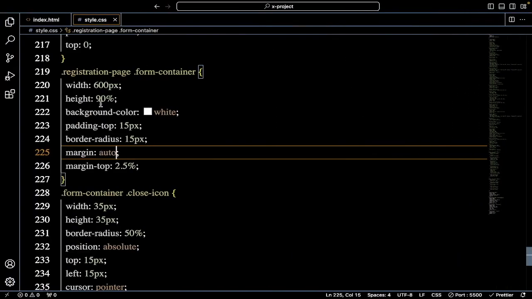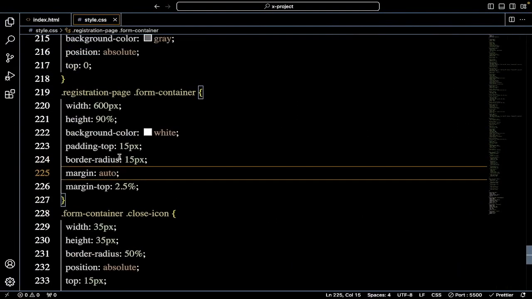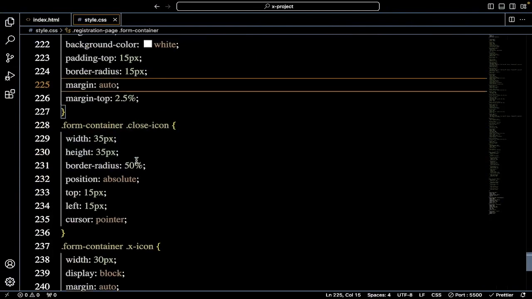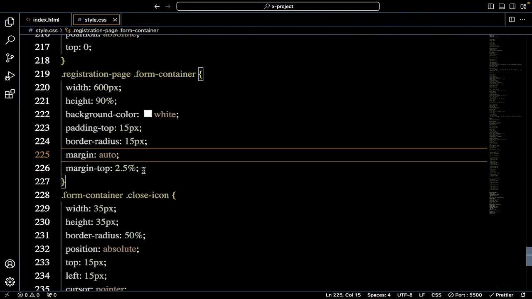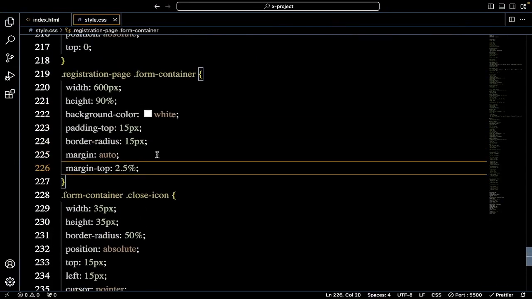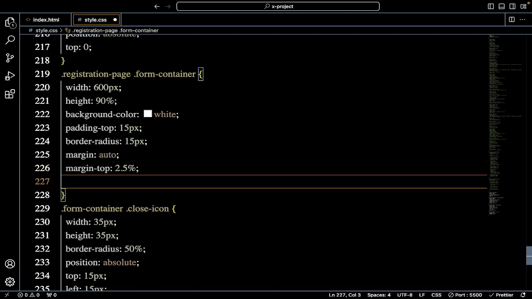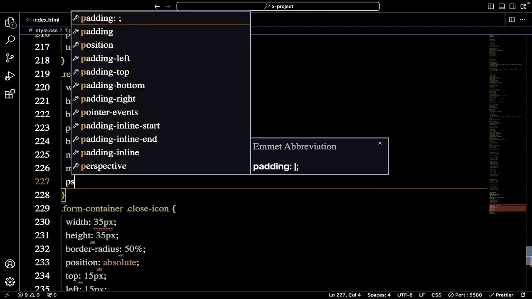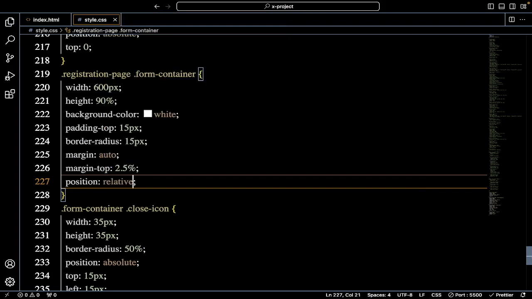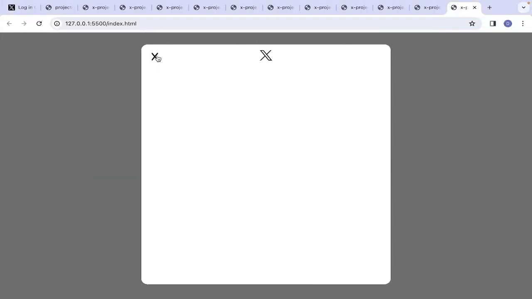The close icon we have here should be somewhere here, but it's positioned absolute to the parent div rather than the form container, and that is because over here we set position absolute for the close icon, but the parent is not having any positioning. So the position over here in the form container, we'll set it to relative position. So position relative to the parent. So now we have it here. And this is exactly what we want.